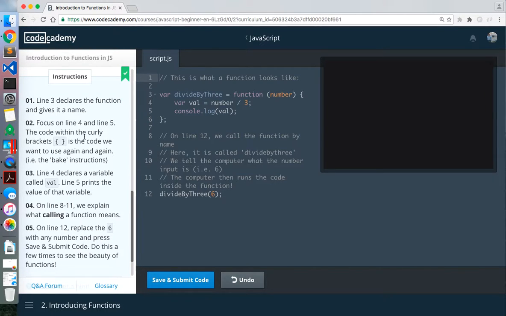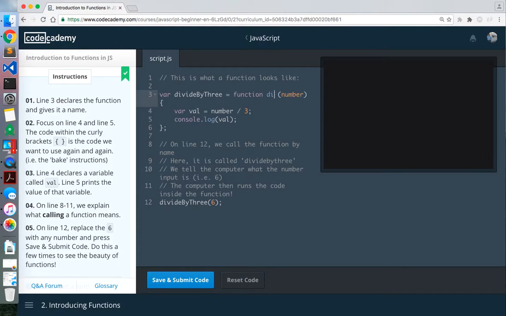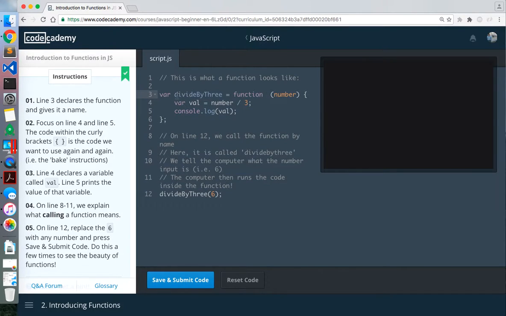And so it says line 3 declares the function, gives it a name. Okay, so here's our function. The function is wrapped within these braces. You could actually have it without this variable, or just storing it in a variable. So it has a name, but you could also say function divide by 3 here, and then get rid of that variable. This is a function declaration inside of a variable.